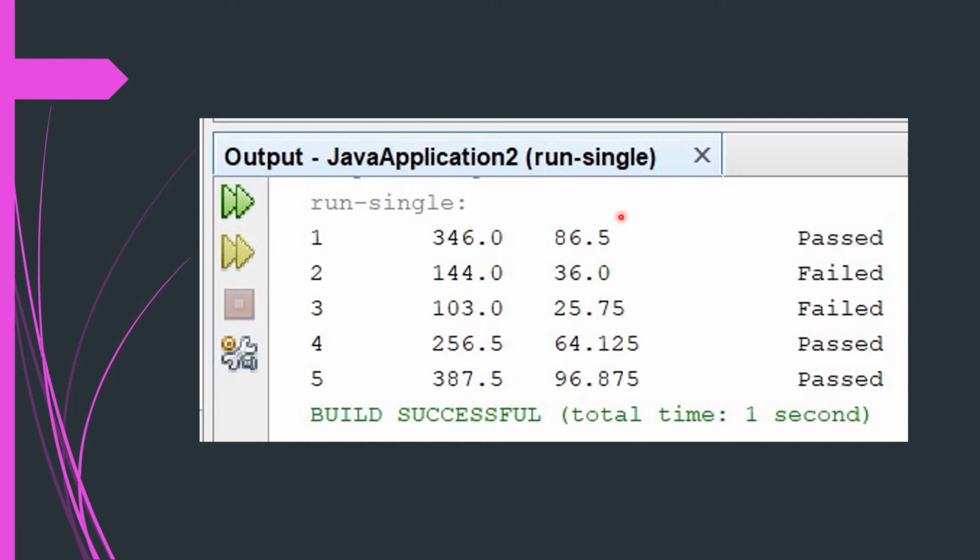When the percentage is greater than or equal to 40, it will print passed, and when it is less than 40, it has printed failed. Also you can see this is the roll number, and because we had given it as i plus plus, the roll number has not started from 0 but it has started from 1, because we had given the value as i plus plus, which is equal to i plus 1.